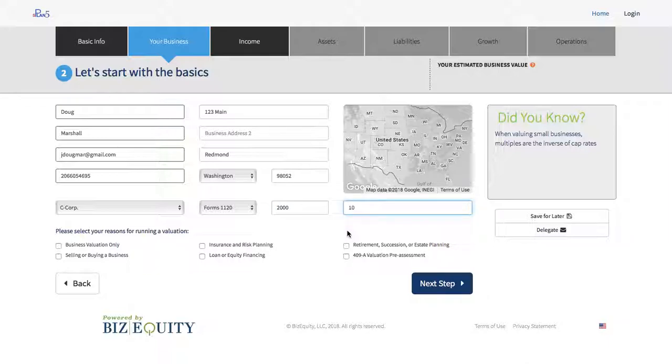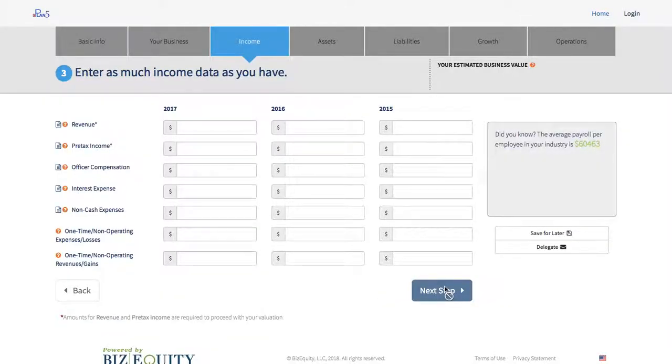I have 10 employees. And the reason for my wanting to know the valuation here is that I need some loan or equity financing. You can check multiple boxes, by the way. So we could also do retirement, succession, or estate planning. So that's the basic information that goes in. Let me quickly take you to the next step, which is income.